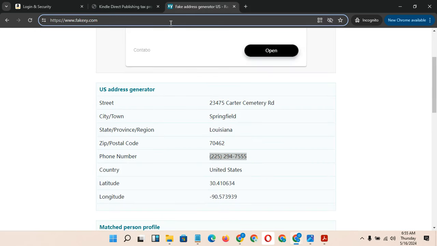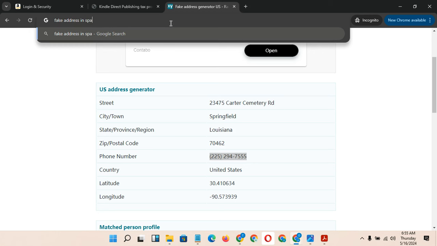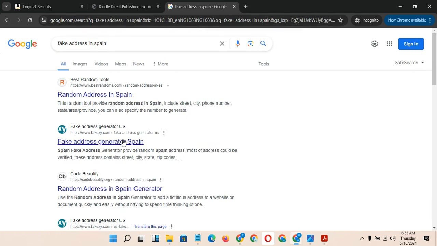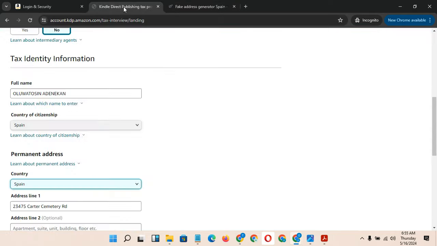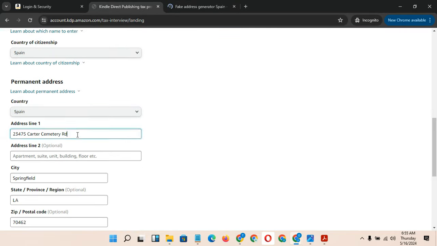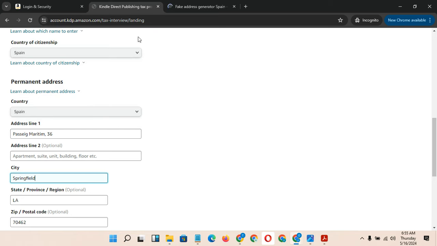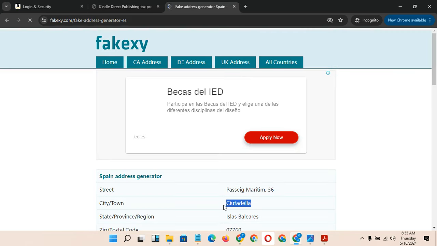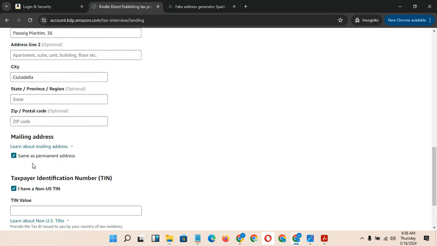What you need to do next is come to Google and type fake address in the country you picked, Spain. So I come here, this is the fake address in Spain. I just copy the address, Control A, Control C, then come down there and paste the address. The second address is optional. The city is important. Come to the city, copy the city, Control C, then remove it and paste it. All the other fields here are optional, so remove them. Then scroll down, set as my permanent address, yes.